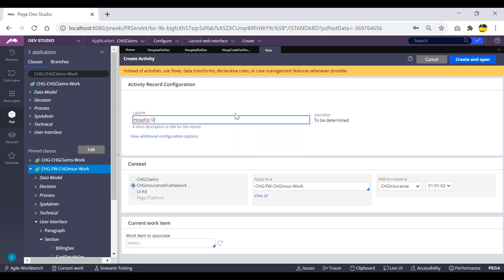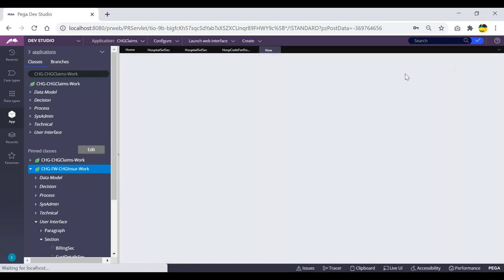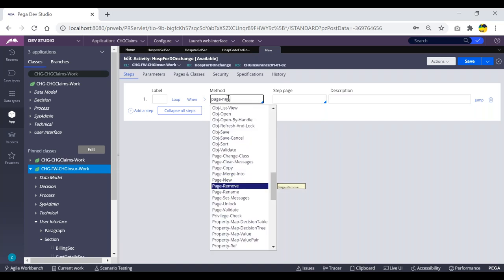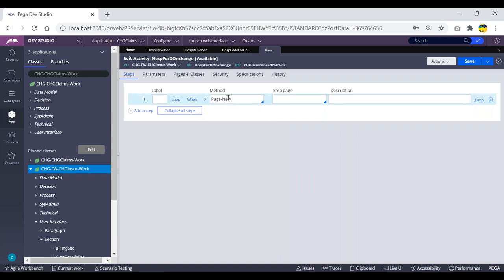Hospital declare on change, something like this. So create and open. So first thing, I have to create one new page. This is already known, so this is already something we have learned. So this will be just like a practice for you.